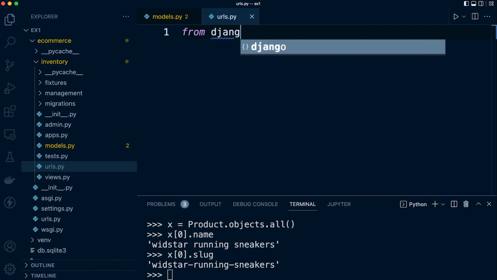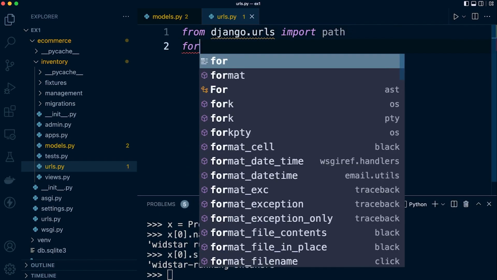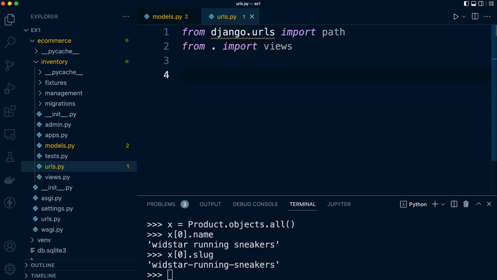From django.urls, let's import path so we can actually build. And then from .views, the dot is referring to this folder. Remember, our URLs are inside the same folder as views. So from dot, import views. That's going to give us access to the functions that we create in our views.